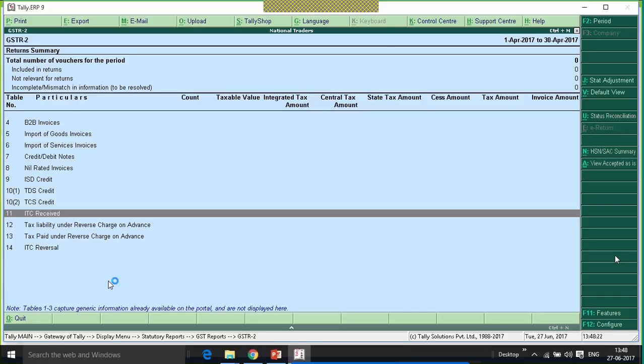And we have ITC received. If we have not received input tax credit in the previous return period due to non-filing of returns by the supplier, and if the supplier files the returns during the current month, the same can be availed as input tax credit, and in the GSTN portal it will get auto-populated based on the returns uploaded by the supplier. Tax liability under reverse charge on advance.